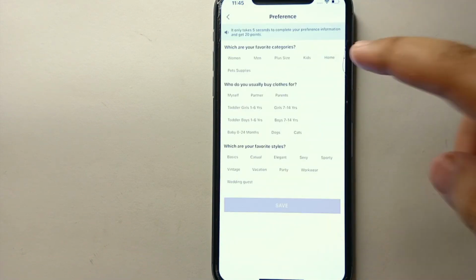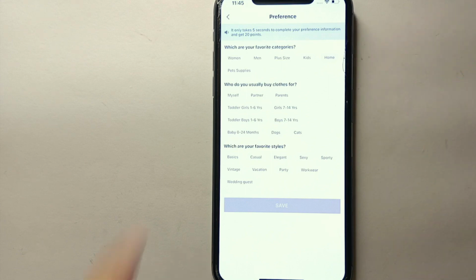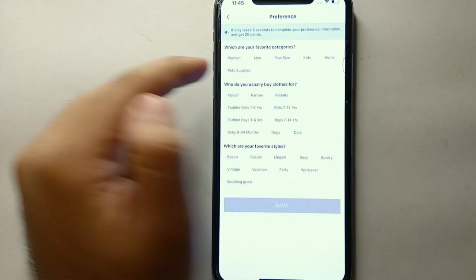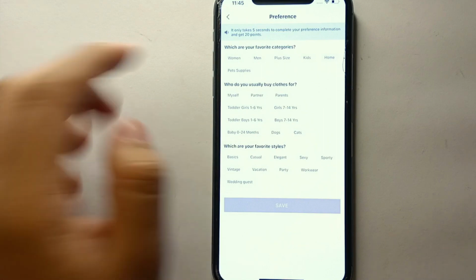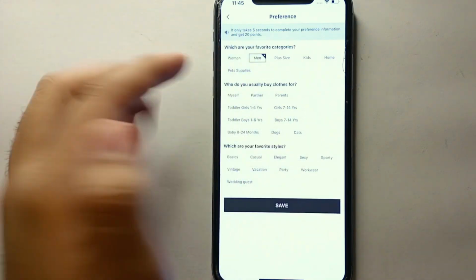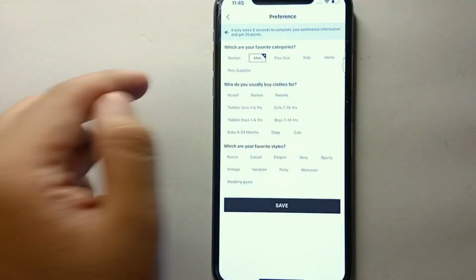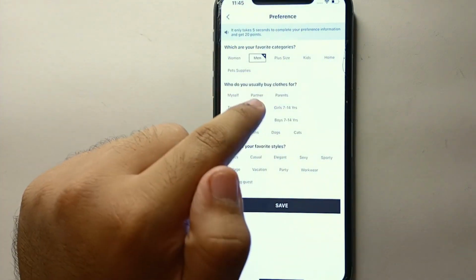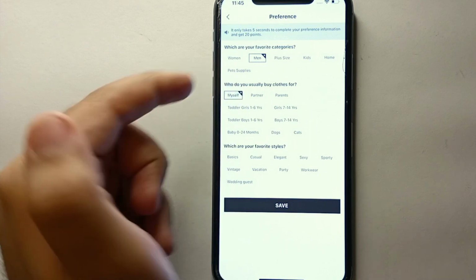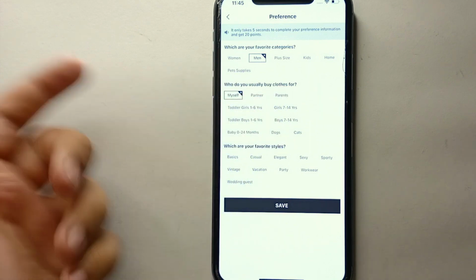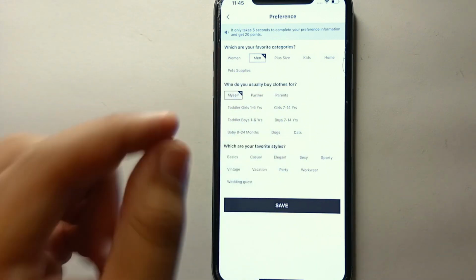So just simply tap on it, and there you will get some options. First, you have to mention what kind of products you are looking for. If you are looking for male, female, kids, pets, you have to tell that. After that, you have to tell for whom you're looking, yourself, your partner, your kids, your pet, your family, or for your home. So there are multiple options, you can choose them.